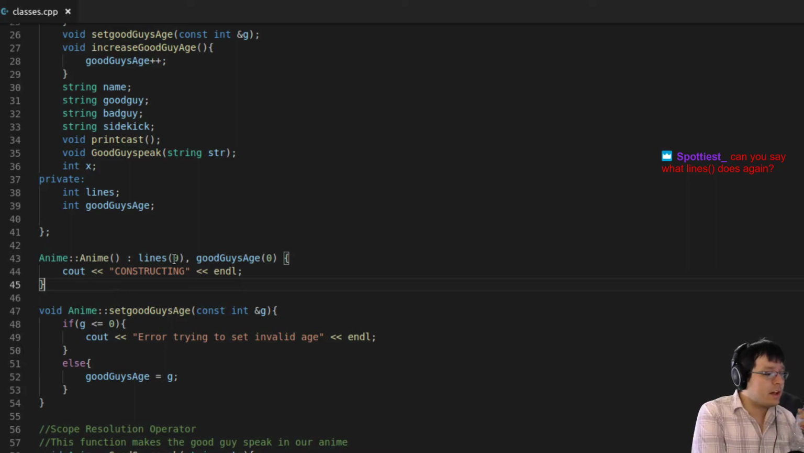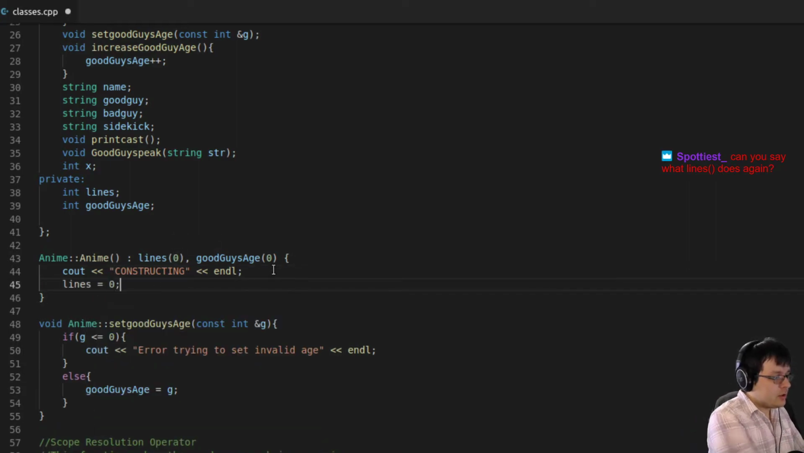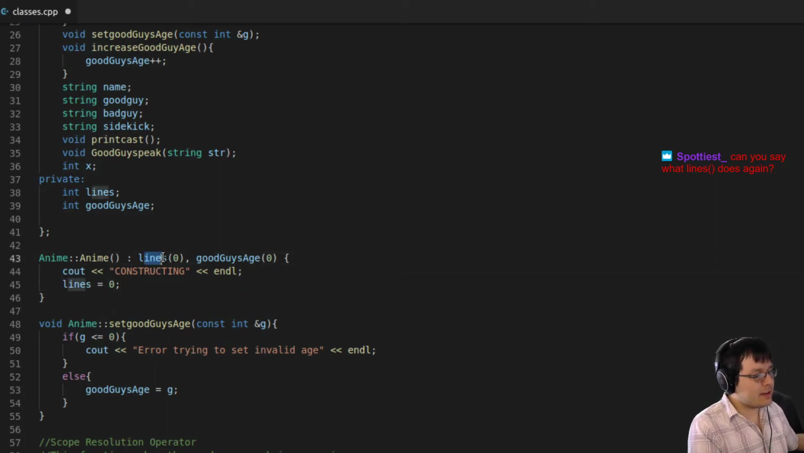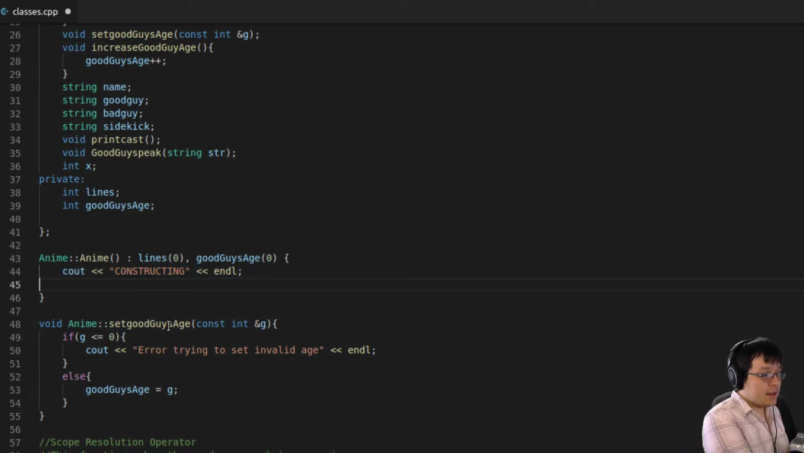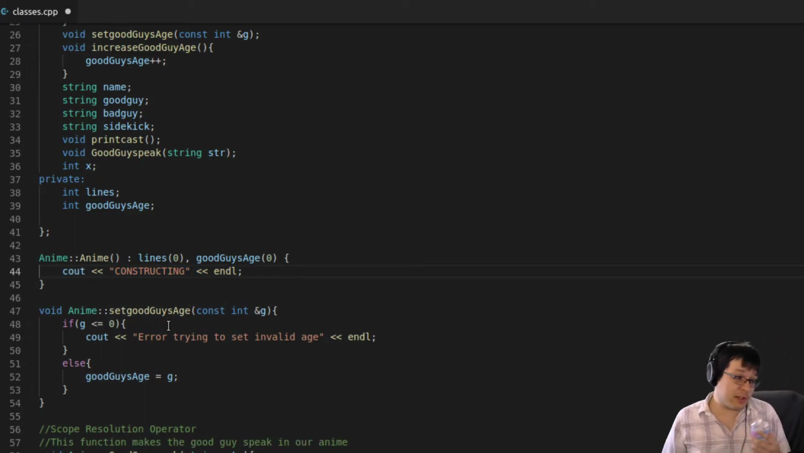What this does is the same thing as if I had inside the constructor lines equals 0. It's just initializing this variable with whatever is inside of the parentheses, which is a 0. So it's initializing it at 0. So it's doing the exact same thing as this. It's just a different way of doing it. Again, it's shorthand. So shorthands are good. They save time.